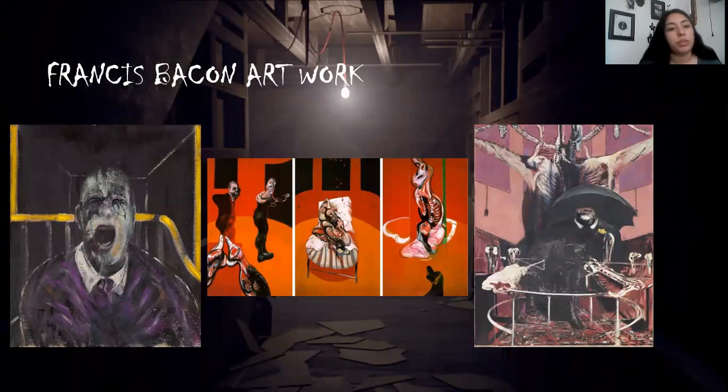So we'll start with the one on the left, and the one on the left is a Screaming Pope, and it's done with oil paint. The second one is Three Studies for a Crucifixion, also oil paint. And the last one is titled Painting 1946, which was at the MoMA, and it's oil on linen and pastel.